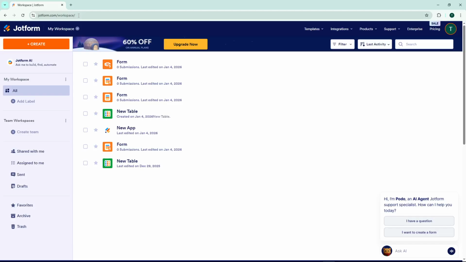Today, I'm going to teach you how to create a JotForm API key. If you're looking to integrate JotForm with other applications or automate your form workflows, having an API key is essential for connecting your forms to external tools and services.